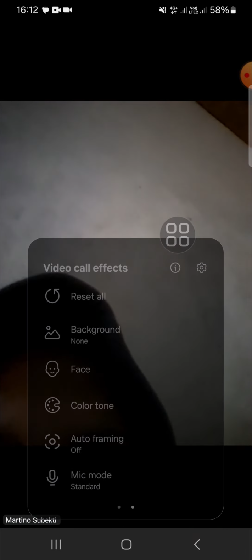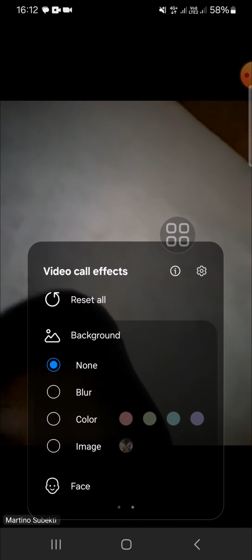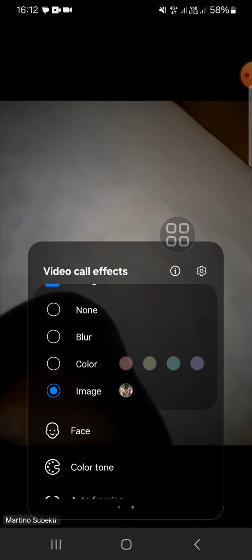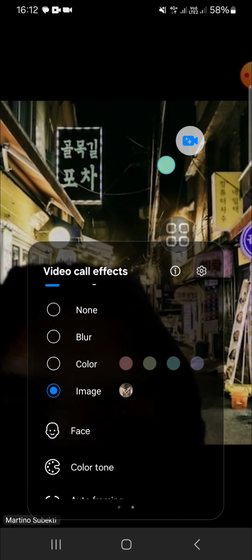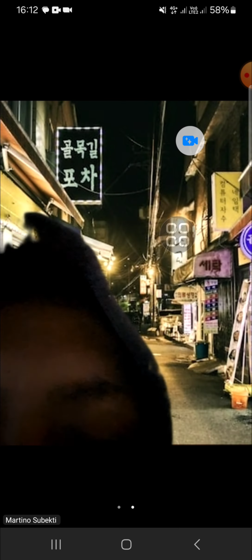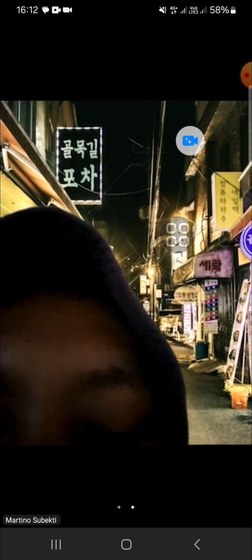We can turn on our camera first. Wait guys. Okay, then this is the video call effect we can use to change our background. Tap on it, then select background, and here you just need to click on image, and this is the result. As you can see that my background has been changed.